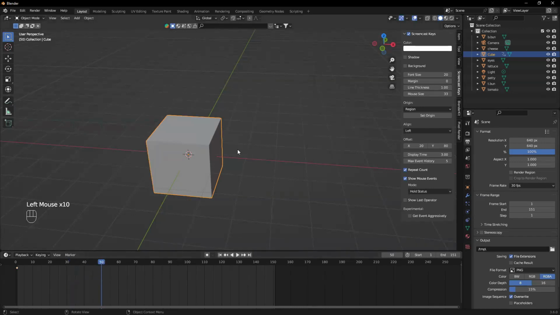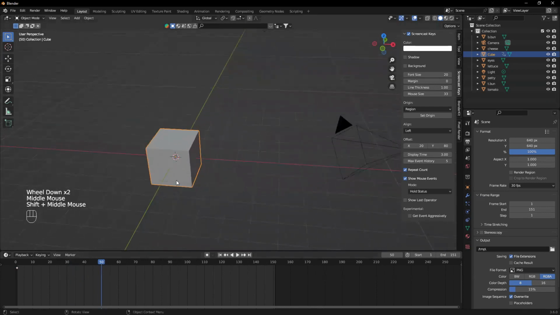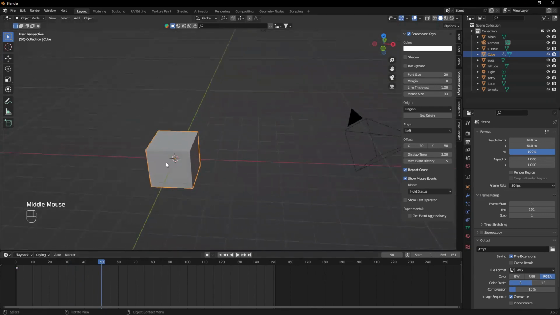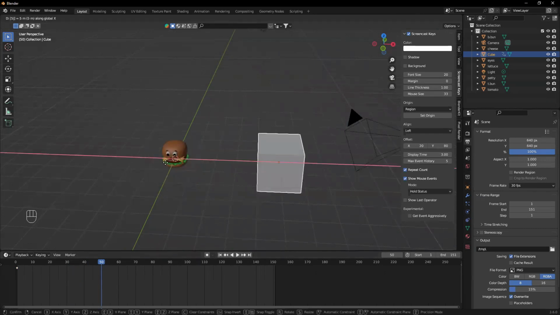Punta tayo sa frame 50 and then we're gonna move our cube to the right. No? Let's say 5 meters to the right. No? So press down ng G, and then lock ko siya sa x-axis, and then type in ko lang 5. And then click ko lang enter.